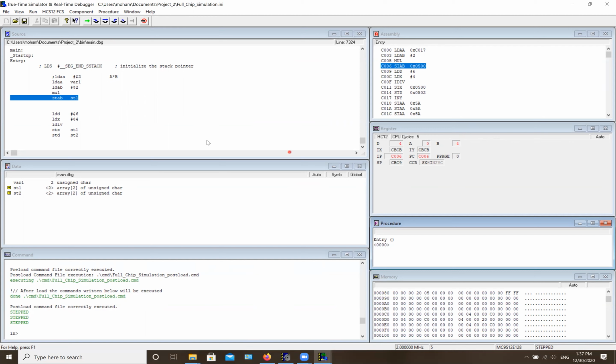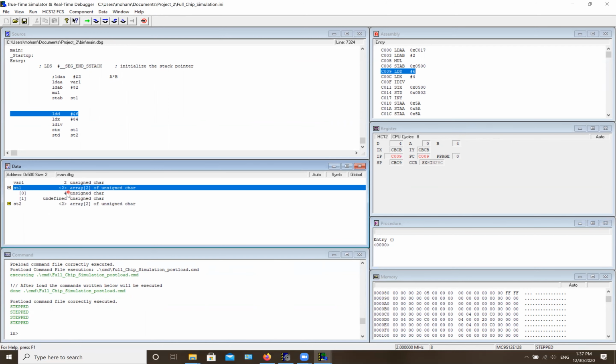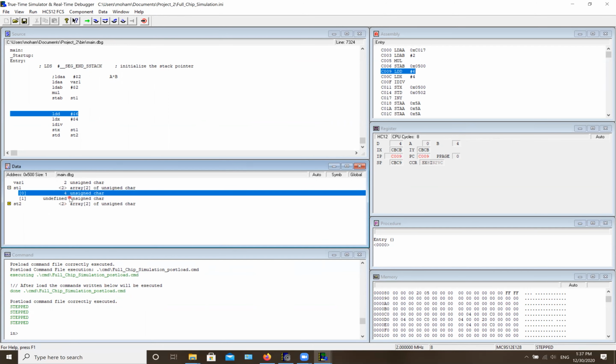Then I just want to save the lower byte, so I'm going to save B in ST1, and if you come here, ST1 has become 4. Yes, here, so ST1 is actually 4. ST1 is a 2-byte memory location. That's why you see it just storing it in the higher byte of the memory location.